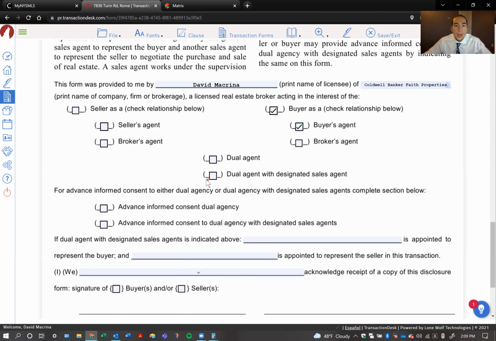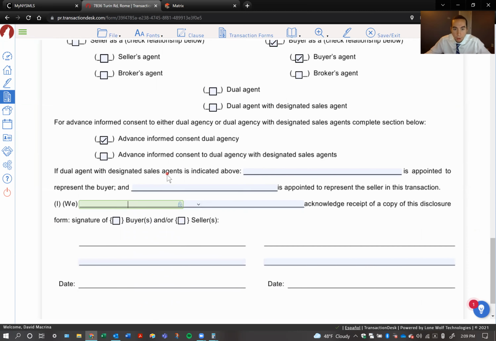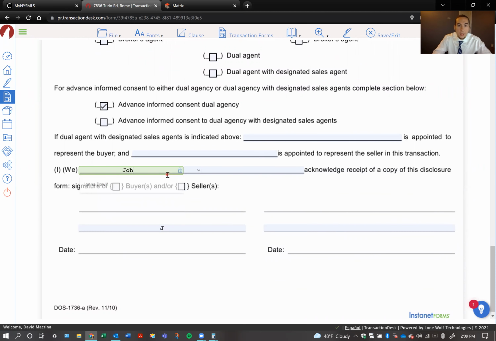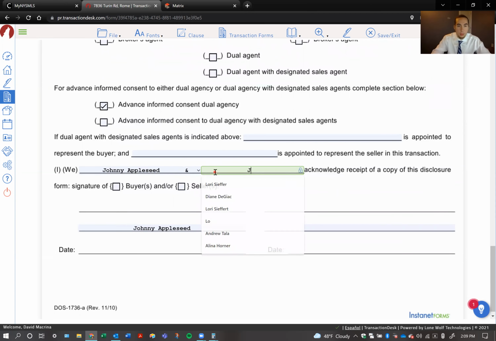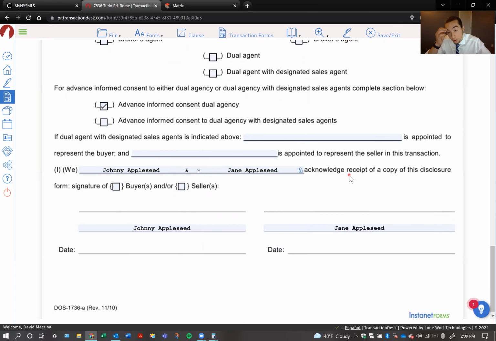As I go through, and I always have the conversation about dual agency, I'm just going to continue filling out the form with Johnny. I'll scroll so that you can see this. I'm actually going to remove that. Here we go. Watch this. Johnny Appleseed. And this is a drop-down box. There's that little caret arrow there. And Jane Appleseed. See what it's doing on the lines below? It's putting their names for me.